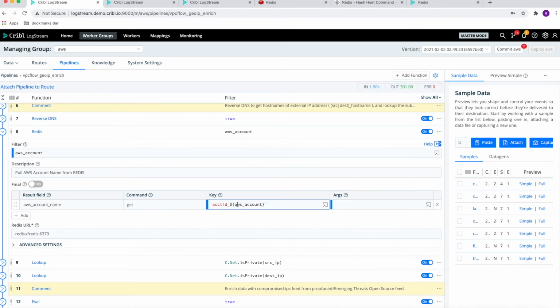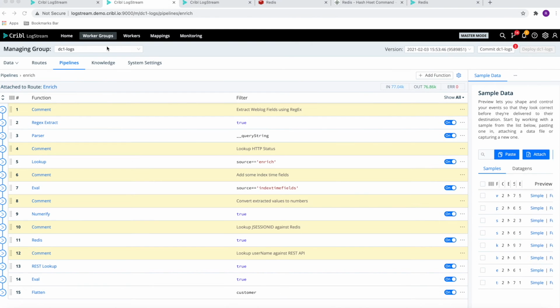The AWS account value is the one that actually populates that, and once the key has been matched in the Redis database, we populate, in this case, the AWS account name field. And so from this step down, this account name is now part of the LogStream events.